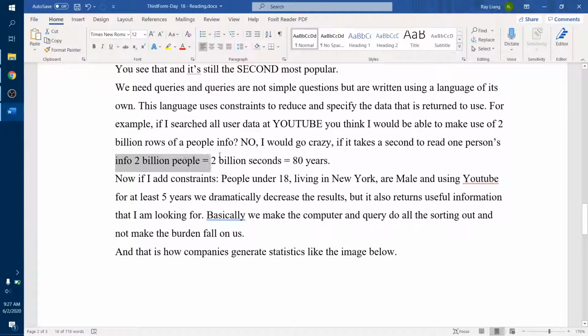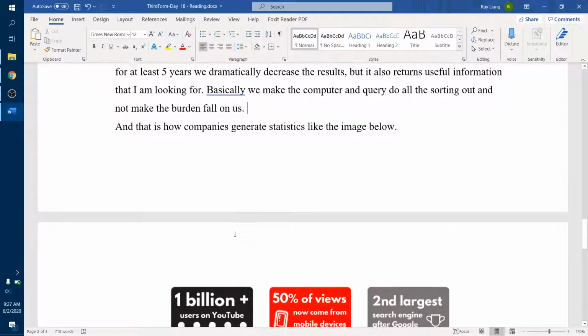And basically, if 2 billion people are using YouTube, and it takes me a second to read one person's info, and trust me, it's not just 1 second, because we're talking about the person's name, username, Gmail account, location, cookies, browsers, all of that. But even if I only took 1 second to look at their info, 2 billion seconds is about 80 years. It would take your entire life just to read the information of all the users on YouTube. So that's where a database comes in. It gives us a way to manage the data. It gives us control over the data.